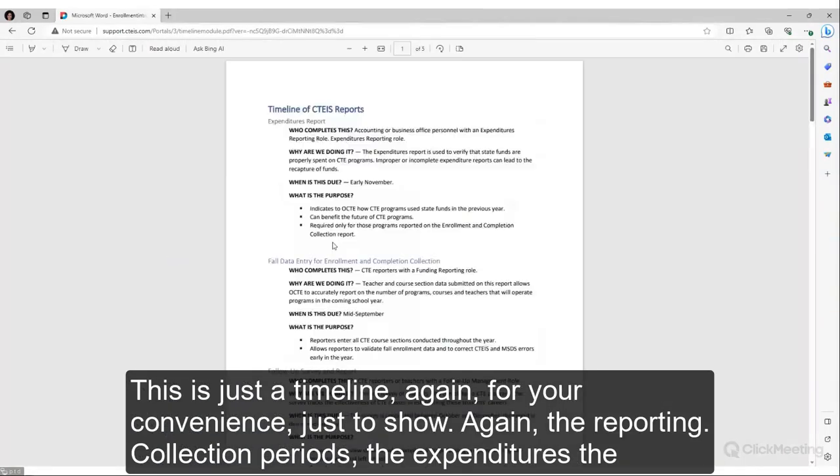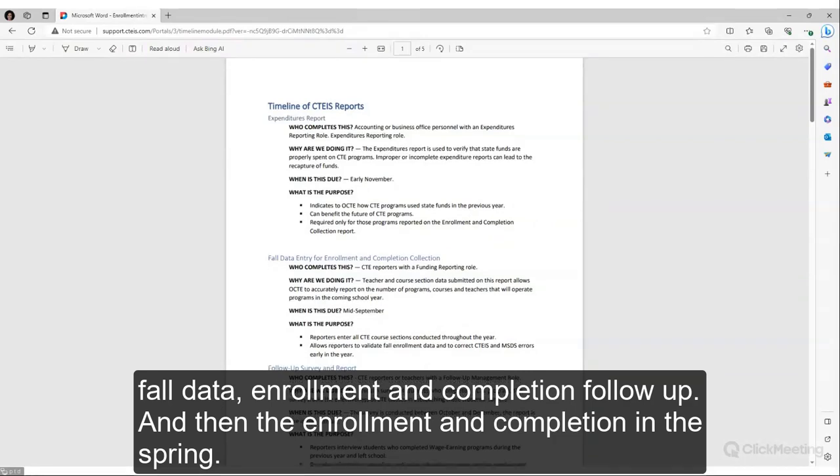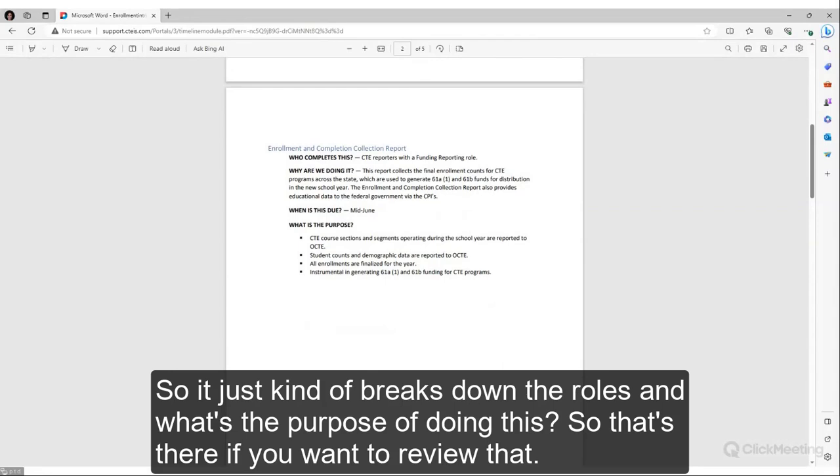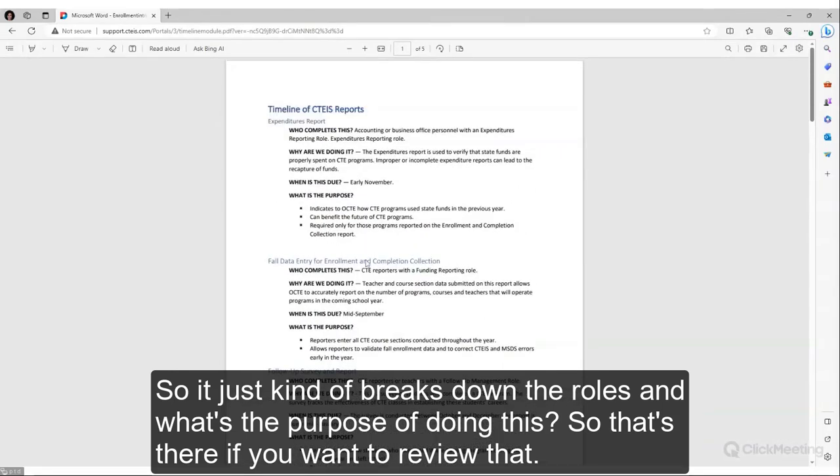This is just a timeline, again, for your convenience, just to show the reporting collection periods: the expenditures, the fall data, enrollment and completion, follow-up, and then the enrollment and completion in the spring. So it just breaks down the roles and the purpose of doing this. So that's there if you want to review that.